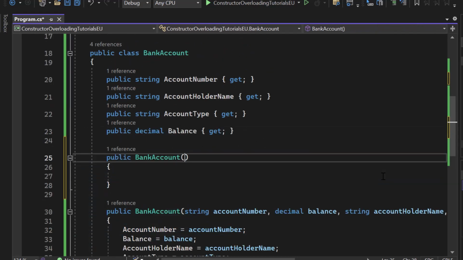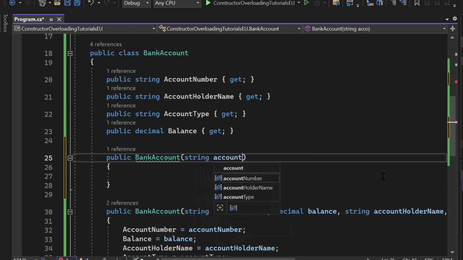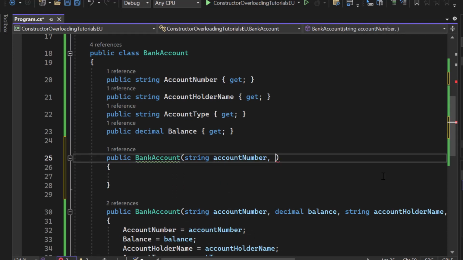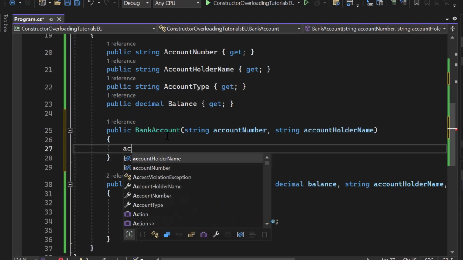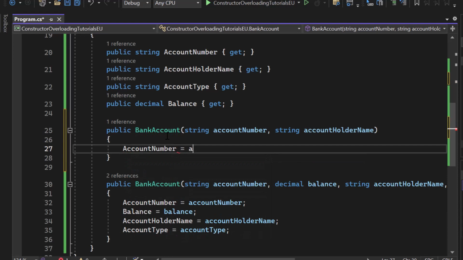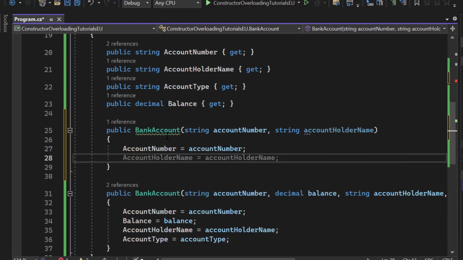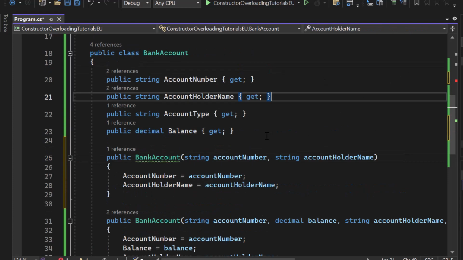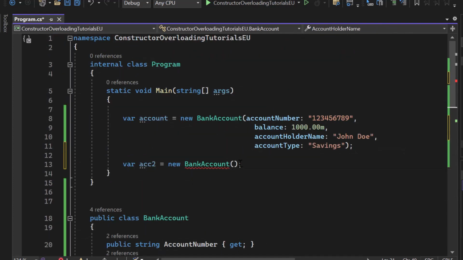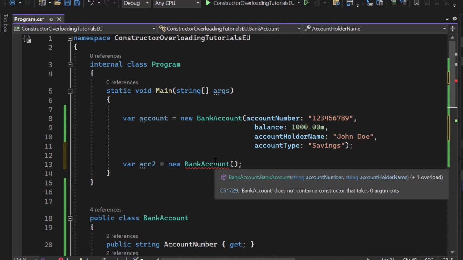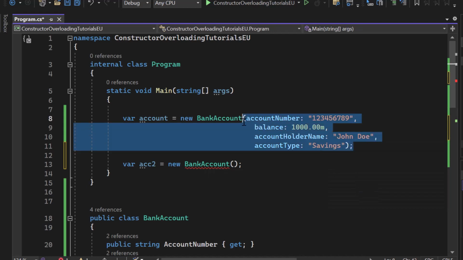Instead, we also want to have a constructor for string accountNumber and, let's say, account holder name. So those are the properties that we need to fill out at least. There we go. Now we will assign them: account number equals the parameter value accountNumber, and account holder name equals accountHolderName. Now we will see an error here because there is no empty constructor anymore. So we have to provide at least 2 properties, account number and account holder name, or we have to use the constructor with all 4 properties.